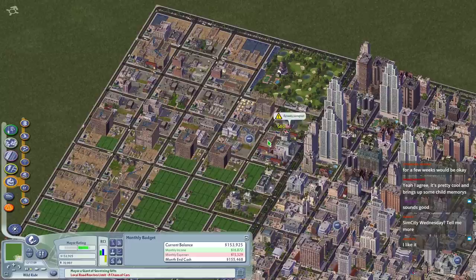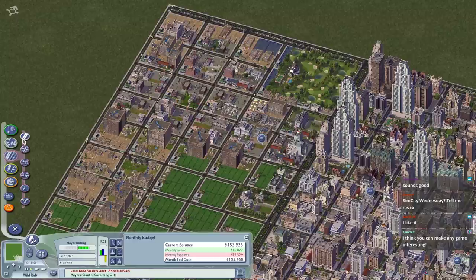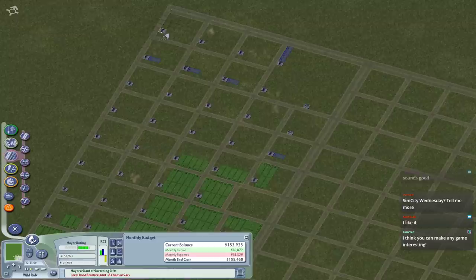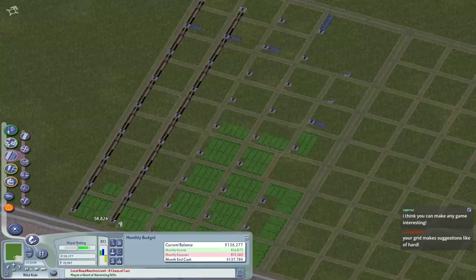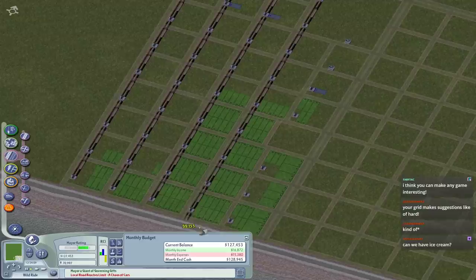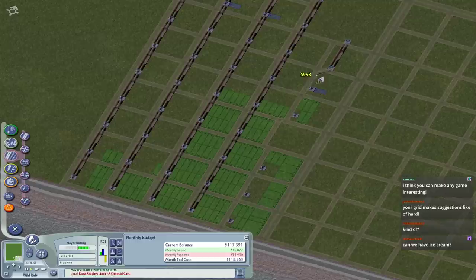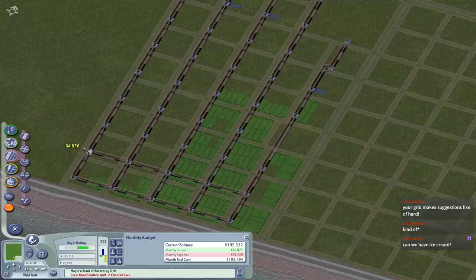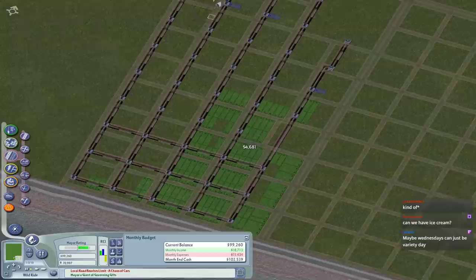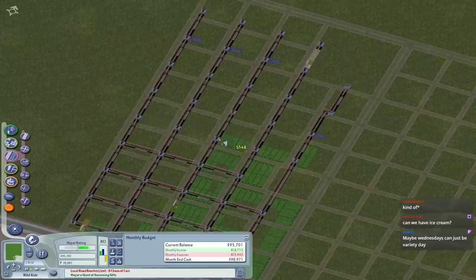Okay, let's start up connecting this. Because if I'm honest, I was not looking too forward to do another RCT stream again. Like, I would have done it. I would have had fun, sure. But I also want some variety, which is why I decided to do SimCity. When Wednesdays can just be the variety day. Yeah, I can as well. I don't have to do SimCity every Wednesday.